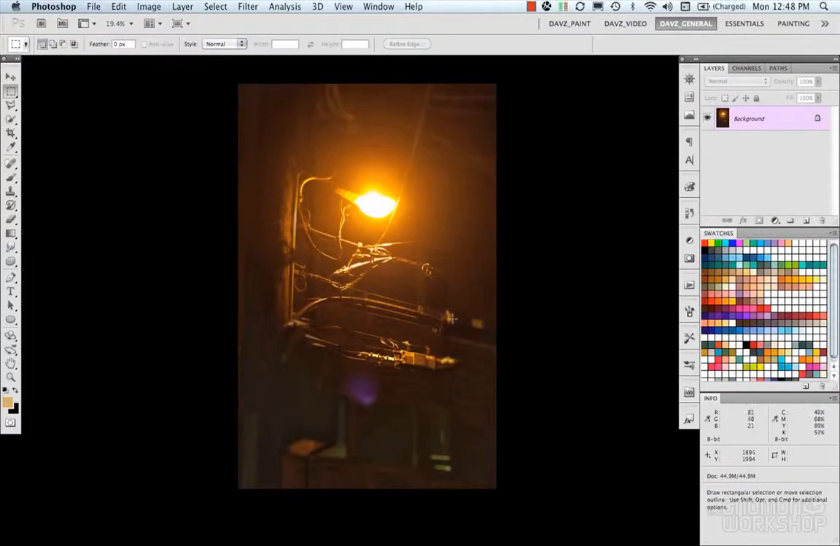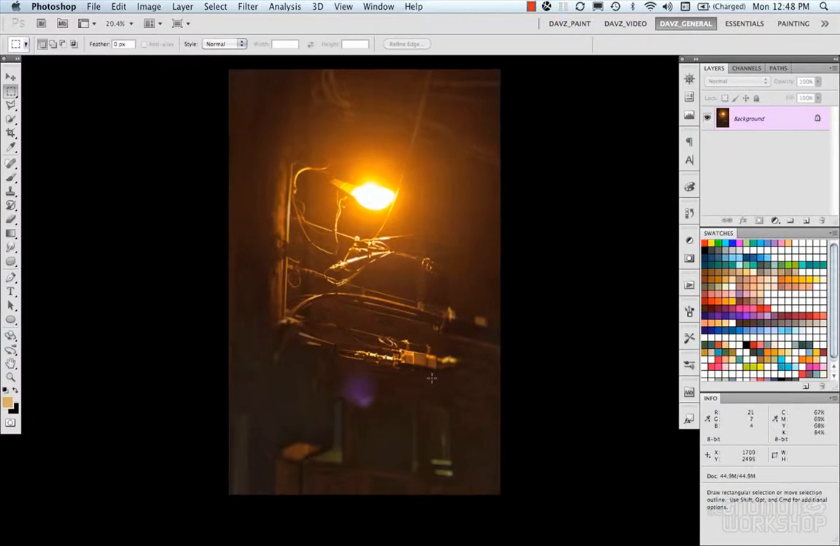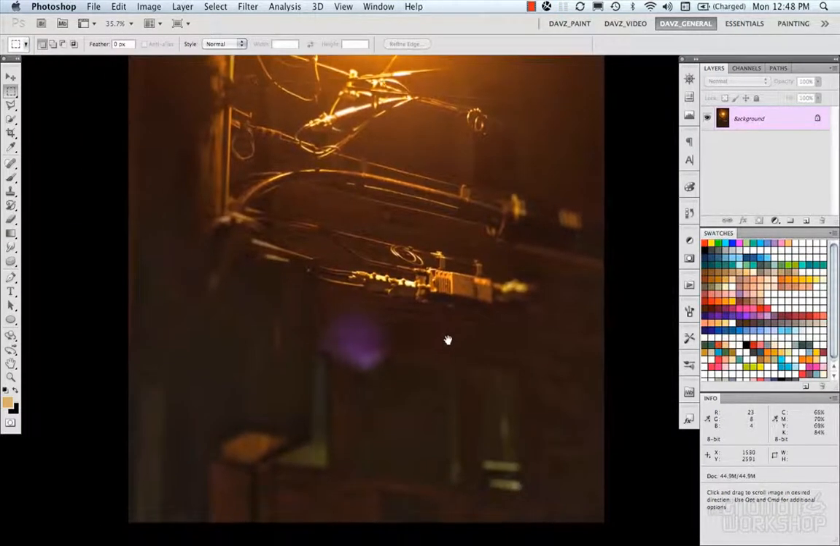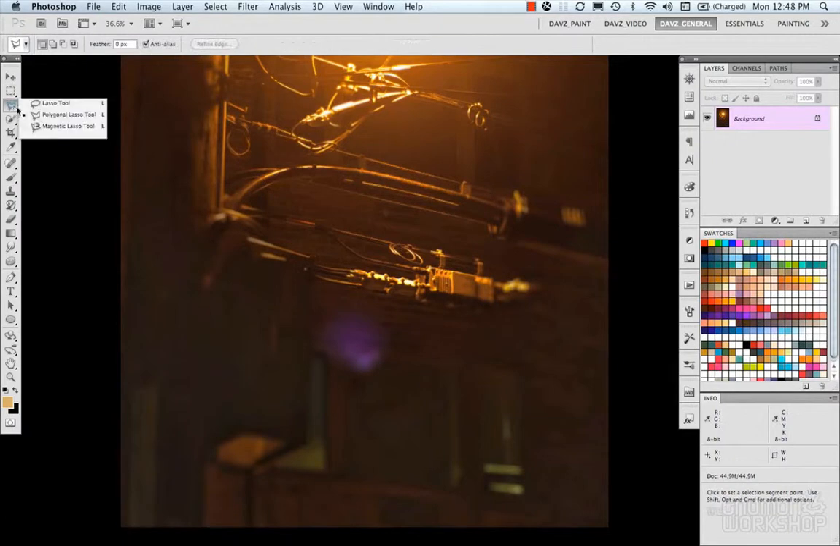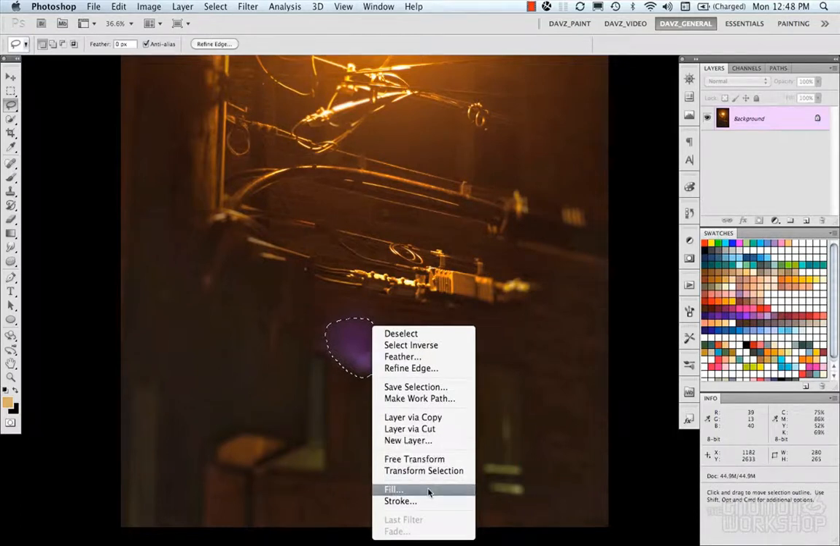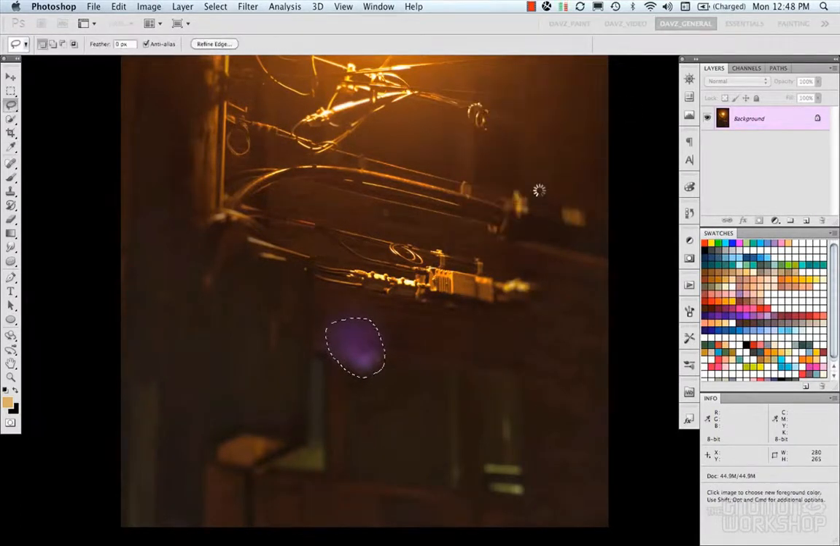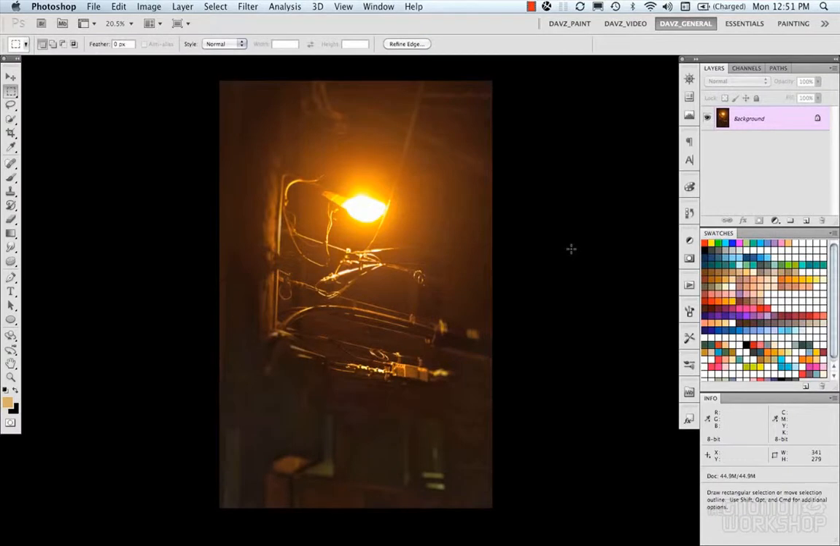What we're going to do is remove this flare here. Let's just make a selection using our lasso tool. Draw around this, and then use our content aware fill, and there we go.